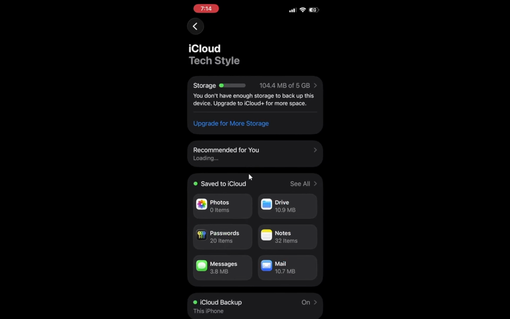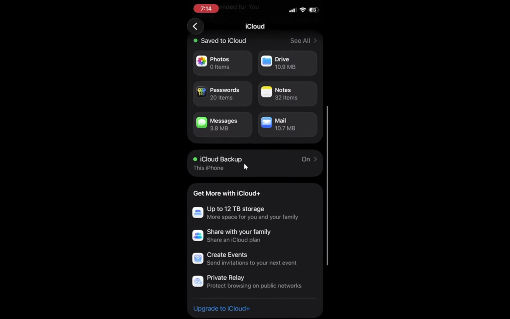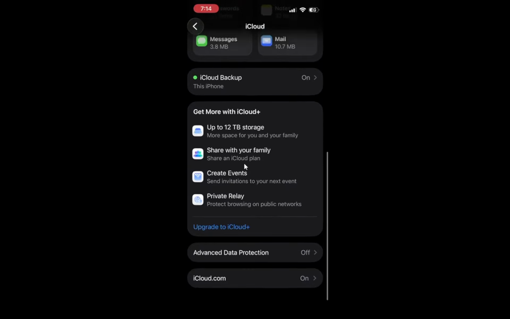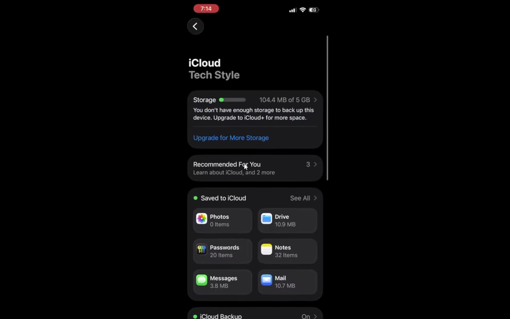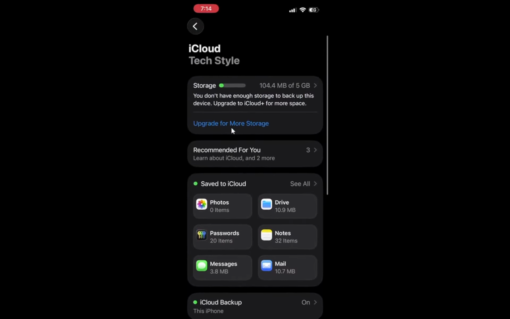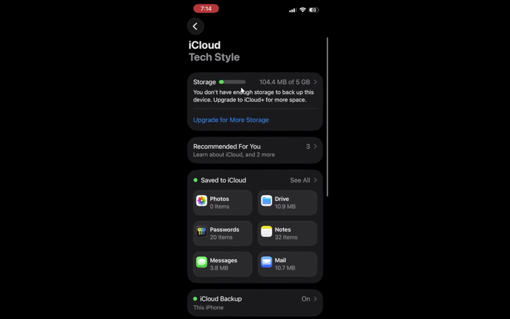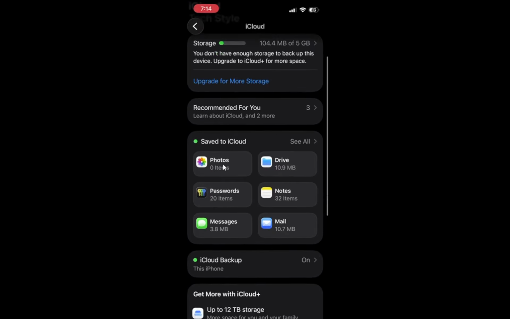This will show you a detailed breakdown of how much space your photo library is using. Understanding this data is crucial for effective storage management. You can see what takes up the most space and adjust accordingly. Finally, select Photos to see how much space your photo library is using.